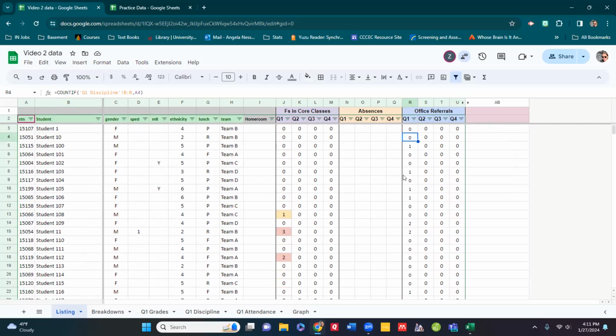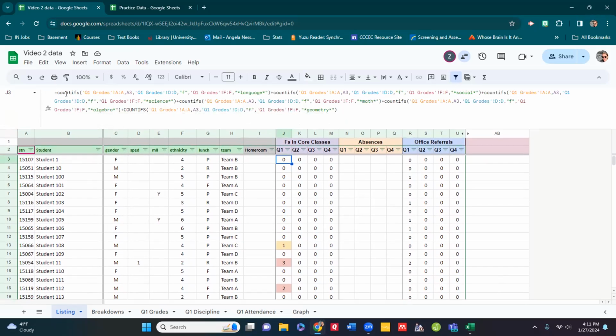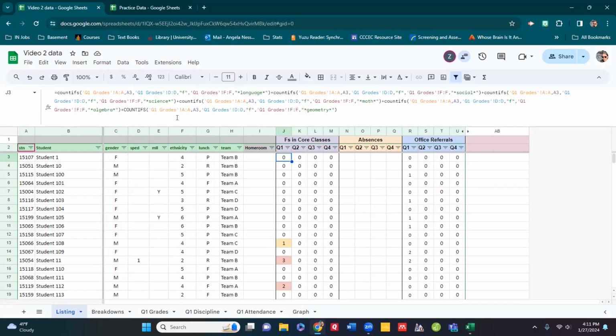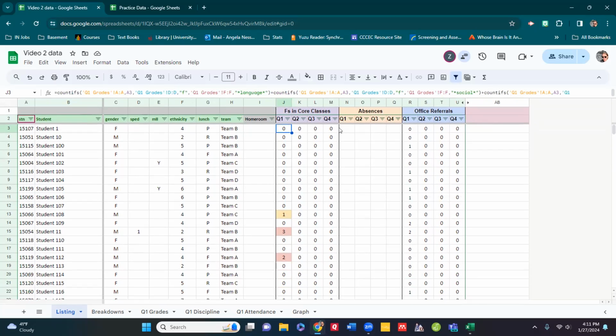Okay. If you want to level up, if this is something easy, I did this also for my Fs and core classes. This is a little bit more detailed in that it's COUNTIFS. So there's going to be more than one thing it's looking for. It's looking for the student number. It's also looking for grades that are Fs and grades in the different subjects. So language arts, social studies. This is something that you might want to research on your own and learn how to do. Again, it's quick and easy to do, and it will count up things for you without having to do it yourself. This formula is also the exact same in Excel as it is in Google Sheets.